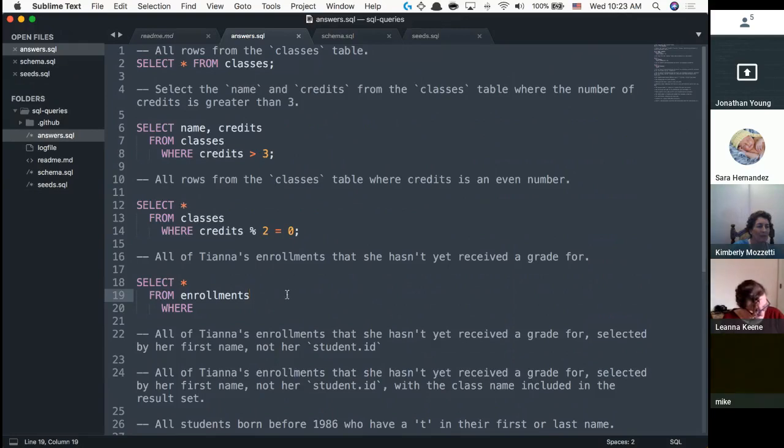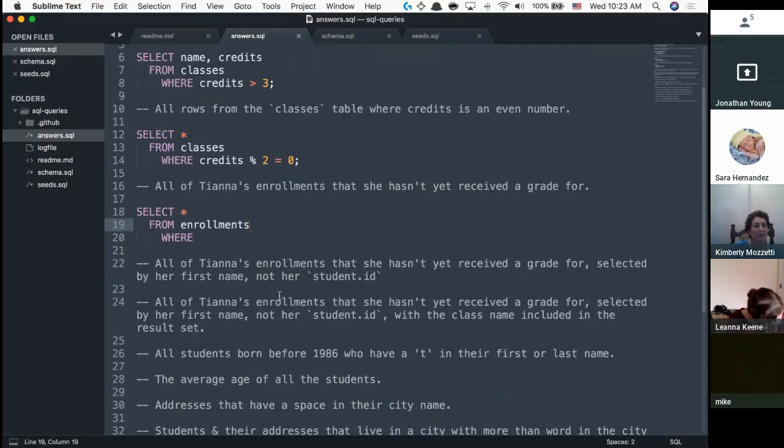What happens when there are 10 million records? Well, on line 22, that one's asking to select by her first name and not her student ID. So I just figured the one before that is the student ID. That's how you access it. I don't know how else to do it. Okay. Anyone else?